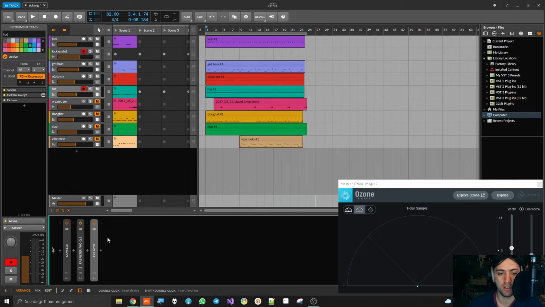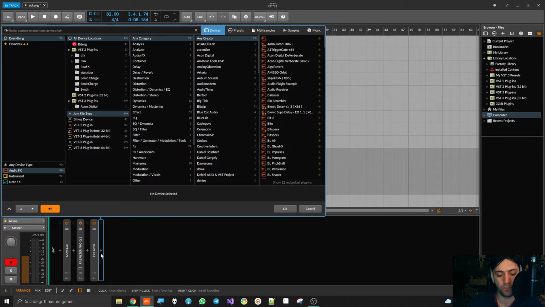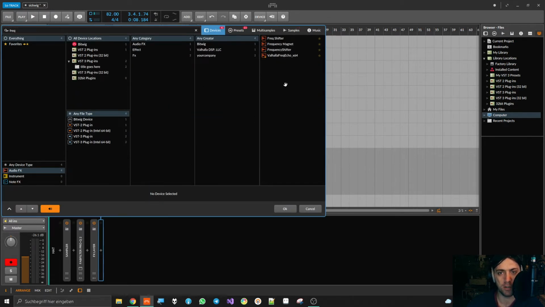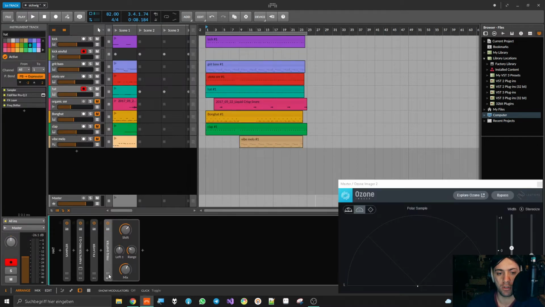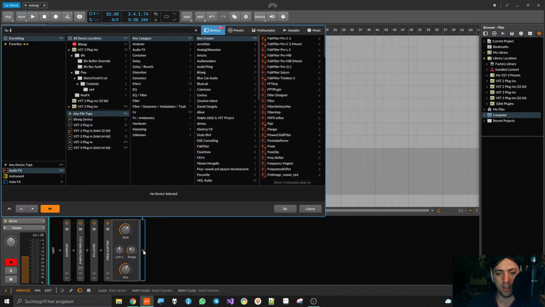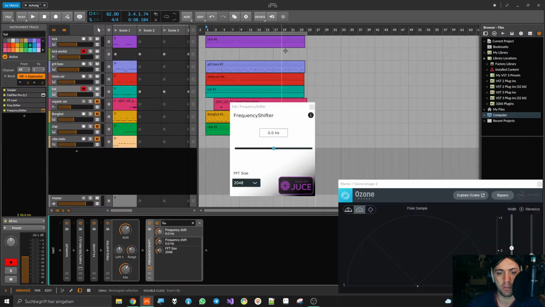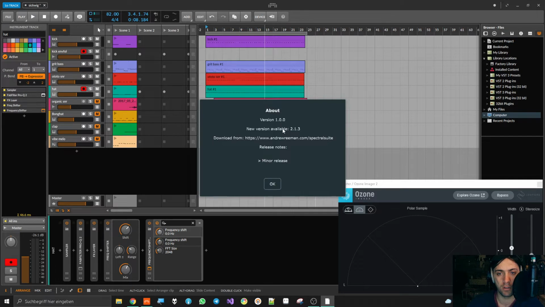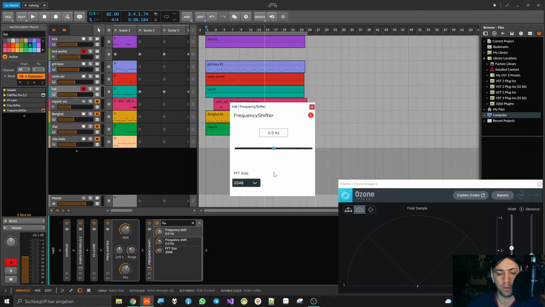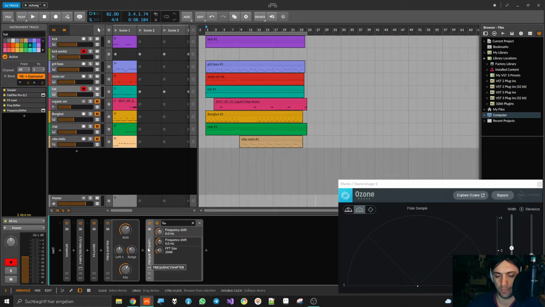But no, let's actually use the built-in frequency shifter from Bitwig, because I want to learn the stock plugins of this DAW some more. Now there are two different frequency shifters here, which is a bit confusing. Why is that the case? One of them is probably not the one from Bitwig. Ah, yeah, that's a different frequency shifter that I already forgot about. Oh, cool, a new version. Nice. Minor release. Yeah, I think I will try that some other time.